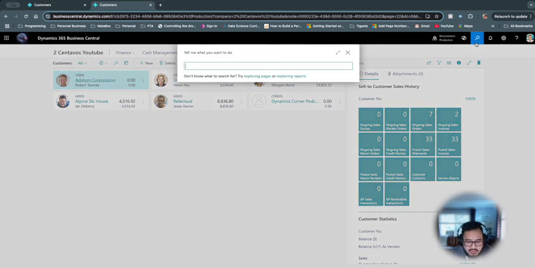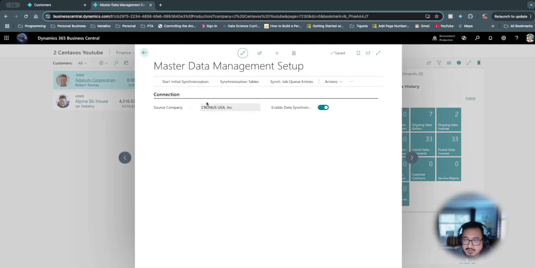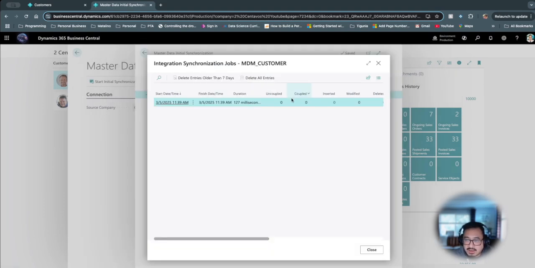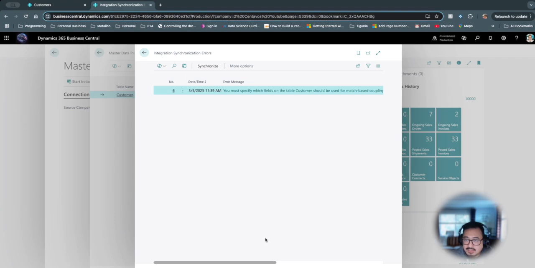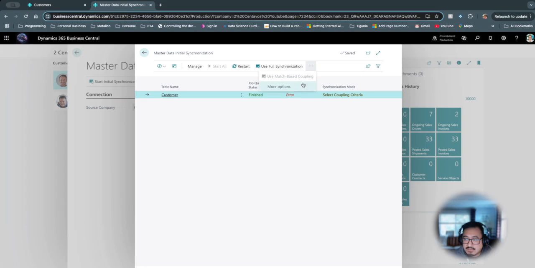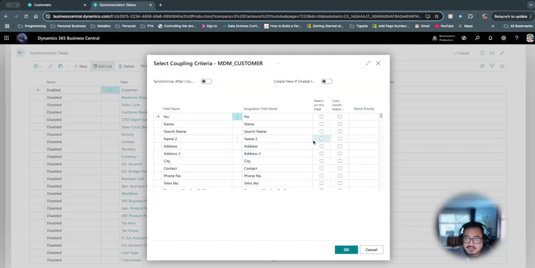I can also look at the job, going back to the master data management setup. And if I look at the start synchronization, you'll see it gave me an error too. I can take a look at that error here, and one failed. You must specify which fields in the table customer should be used for match-based coupling. We won't get into that one, but basically you can set match-based coupling. Let me see if I can get to that option. Okay, here's the match-based coupling right here.